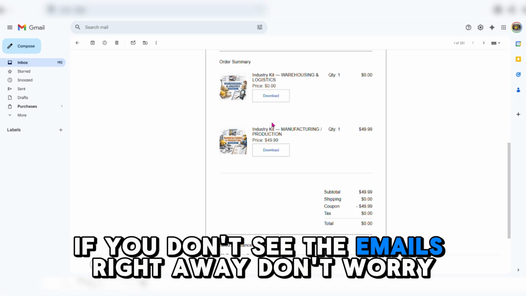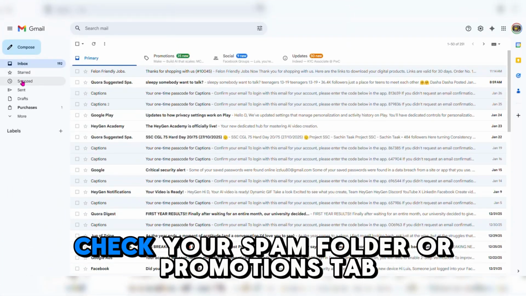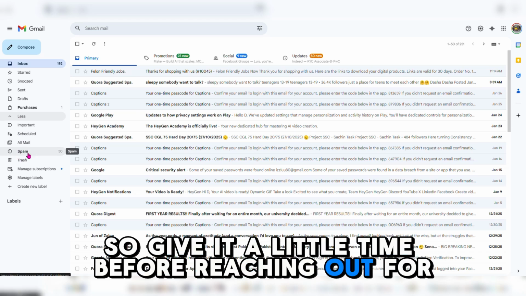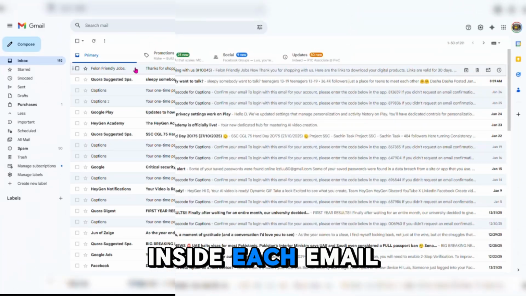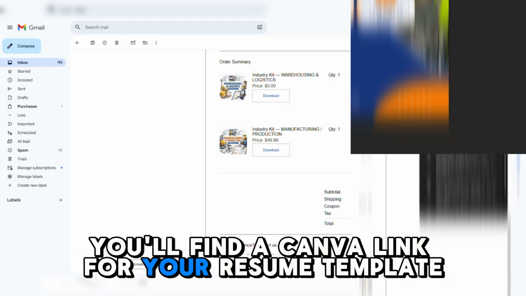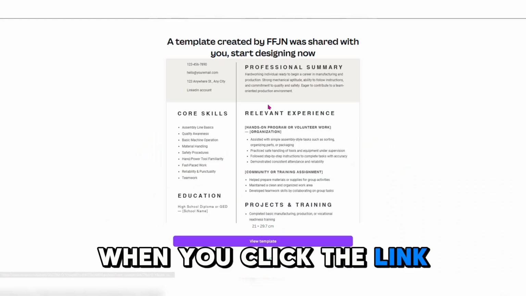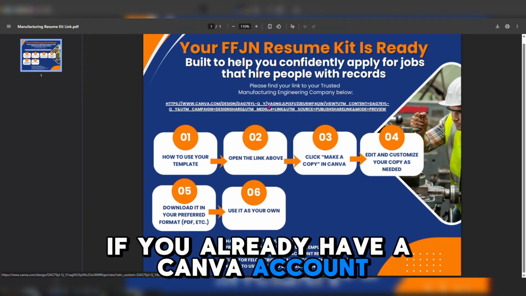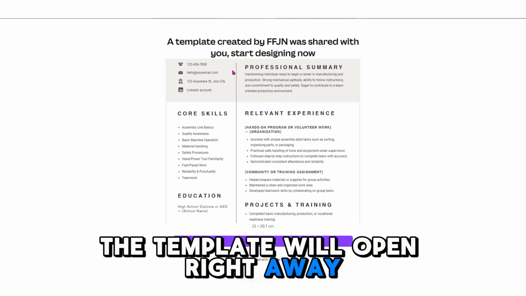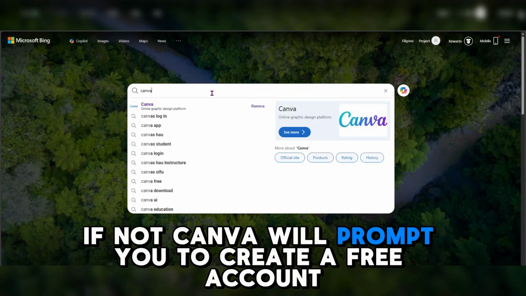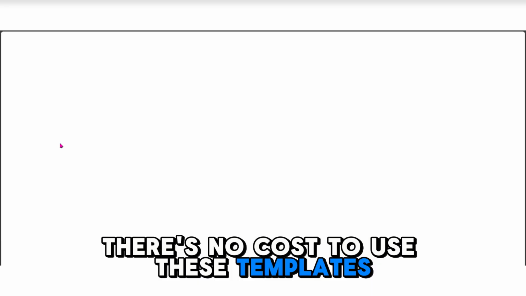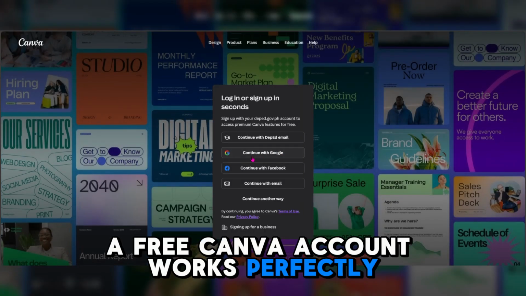If you don't see the emails right away, don't worry. Check your spam folder or promotions tab. Sometimes delivery takes a few minutes, so give it a little time before reaching out for support. Inside each email, you'll find a Canva link for your resume template. When you click the link, Canva will open in your browser. If you already have a Canva account, the template will open right away. If not, Canva will prompt you to create a free account. There's no cost to use these templates. A free Canva account works perfectly.